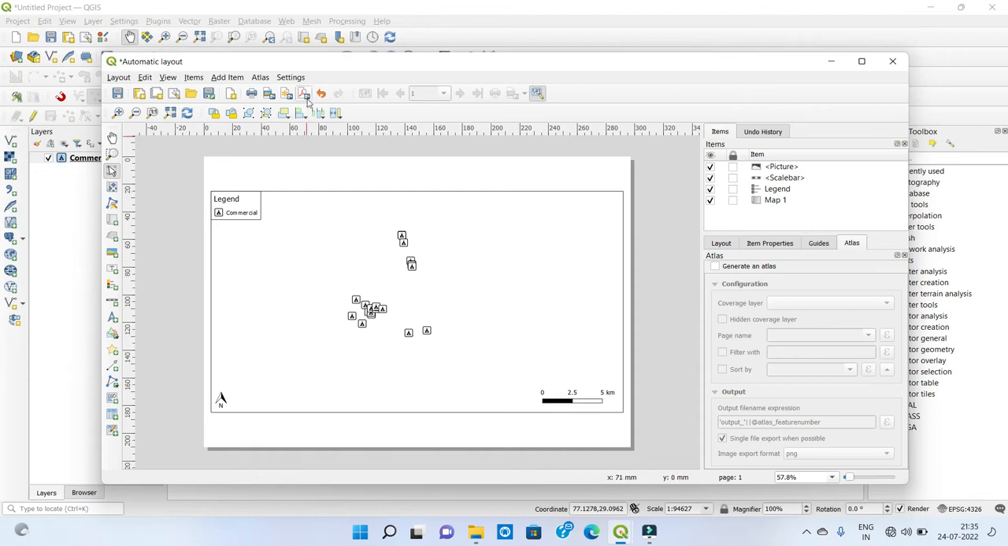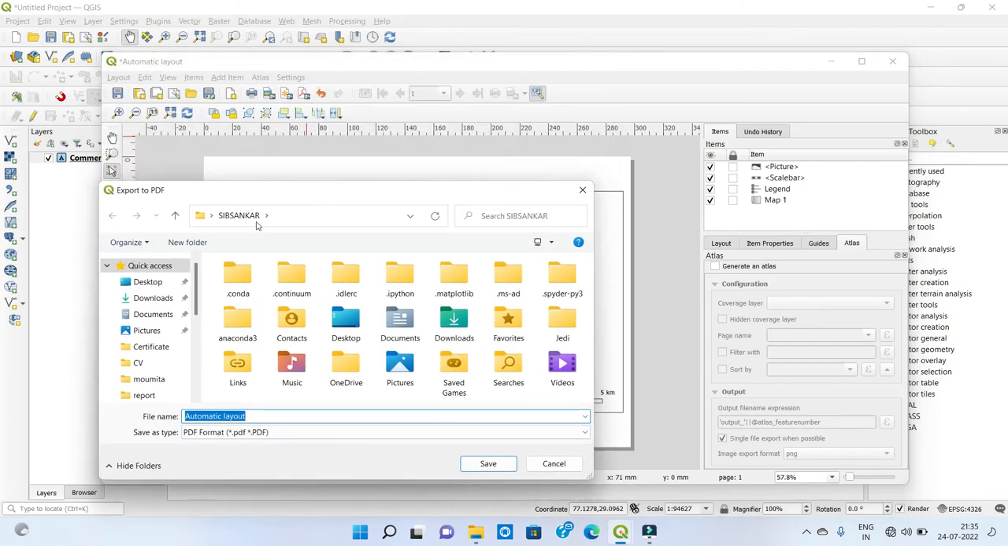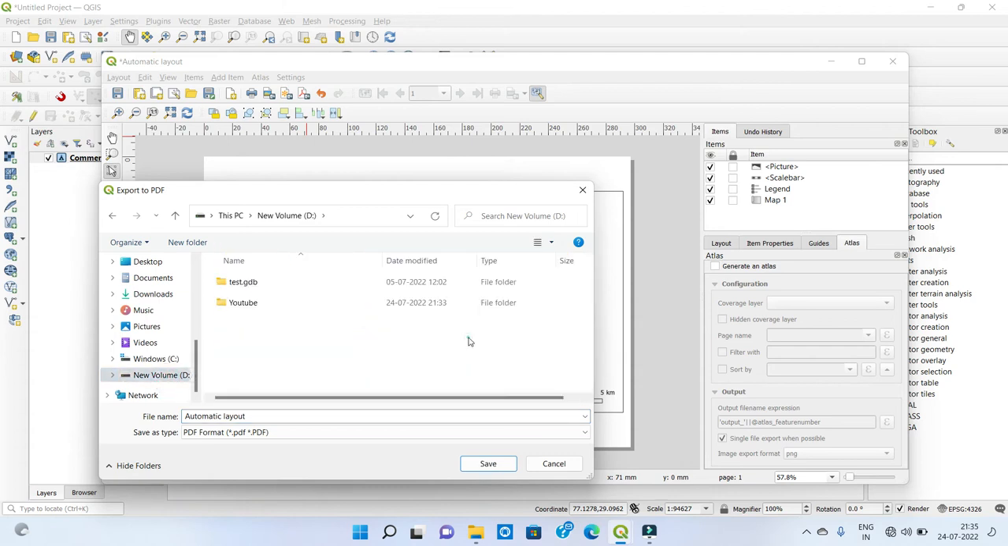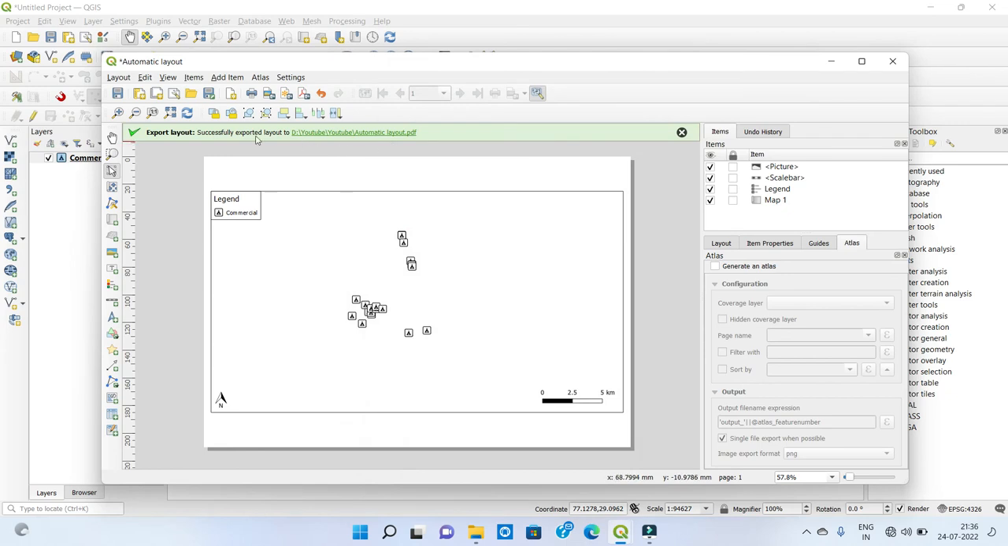So you can export it as a PDF file. You can select the Export to PDF tool, and you select your destination file. I can select my destination file, and I already put in automatic layout. You can change the file name, and then save. So you have successfully exported the layout.